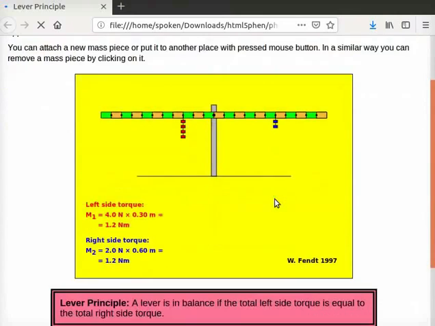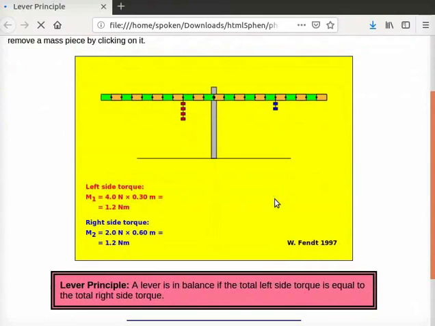At the bottom of the interface, lever principle is defined. A lever is in balance if the total left side torque is equal to the total right side torque. Observe that the lever arm is shown by green and orange rectangles. Length of each rectangle is 0.1 meter. At the bottom left of the screen, torque is calculated.